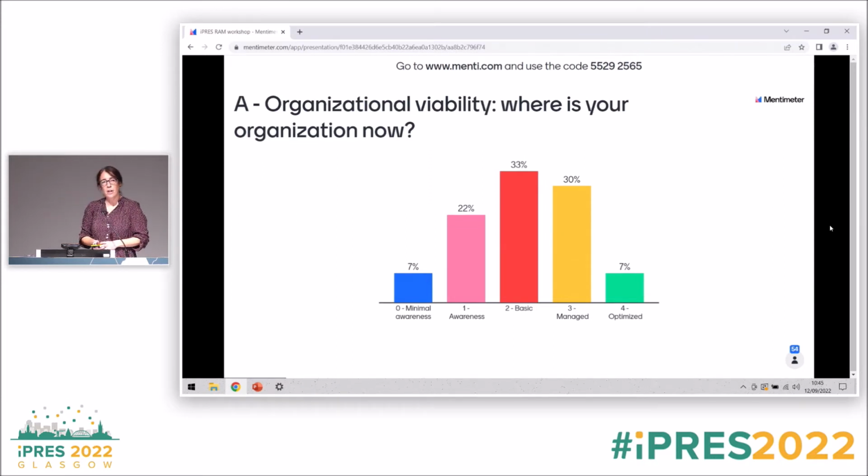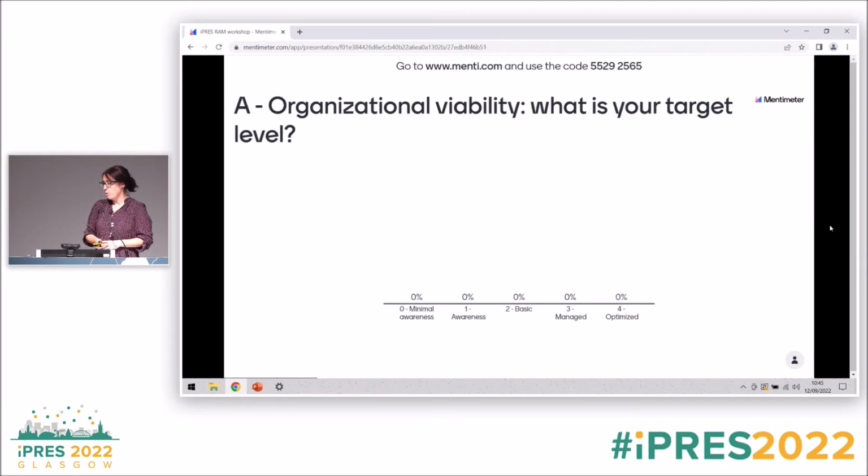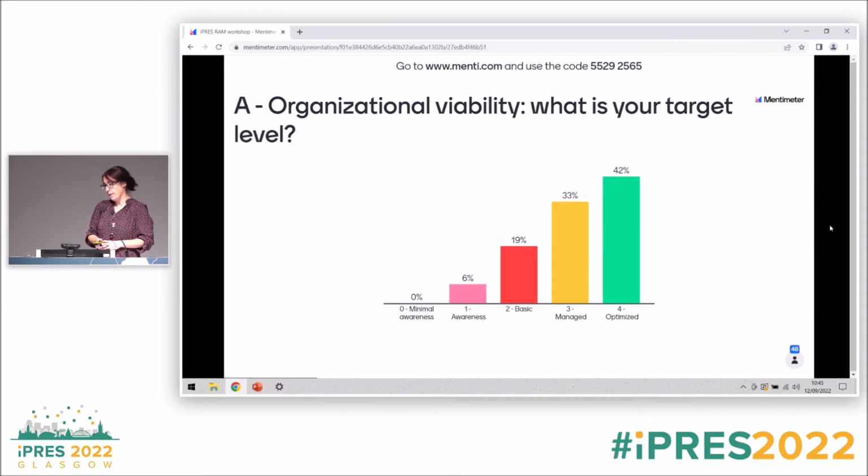So let's go on to your target levels for organisational viability. So where would you like to be? So some of you are probably already at your targets. There's quite a lot of people aiming for optimised, and a few also aiming for managed. Some wanted to get to basic, and some just wanting to get to awareness even.